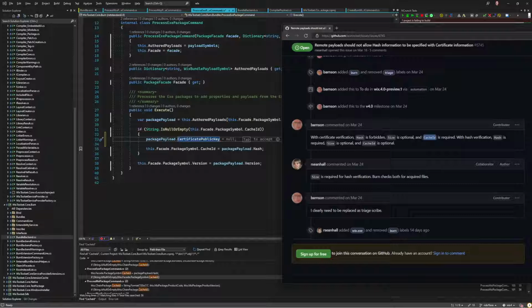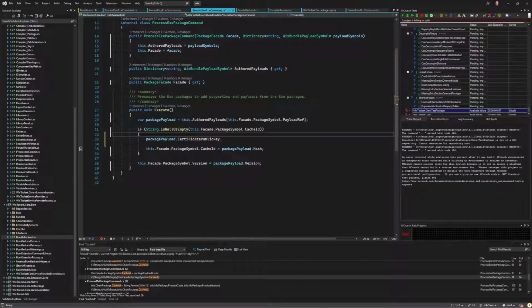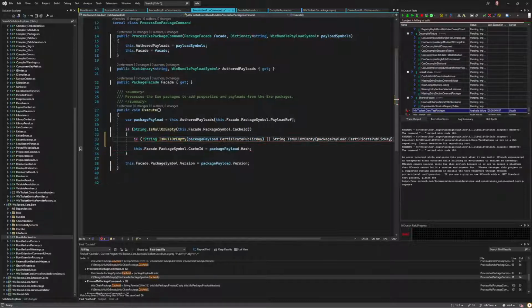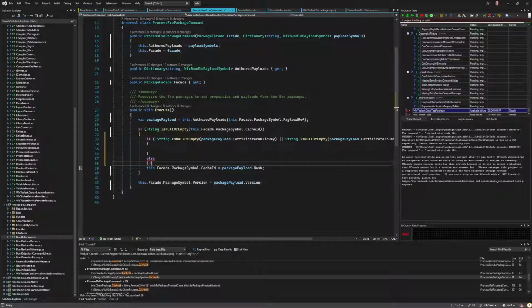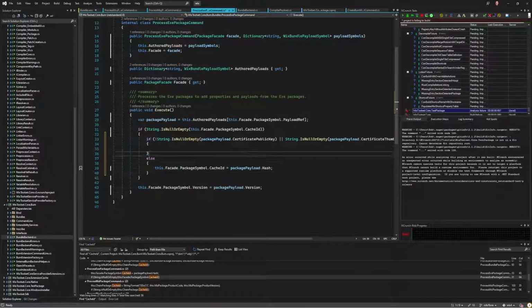So with certificate verification, not hash verification, with certificate verification, the cache ID is required. So if we have a certificate public key, or we have the thumbprint one as well, or we have a thumbprint. Technically speaking, by the time we get here, the compiler should have prevented us from getting to this point, right? But we'll do the same check that we did before.